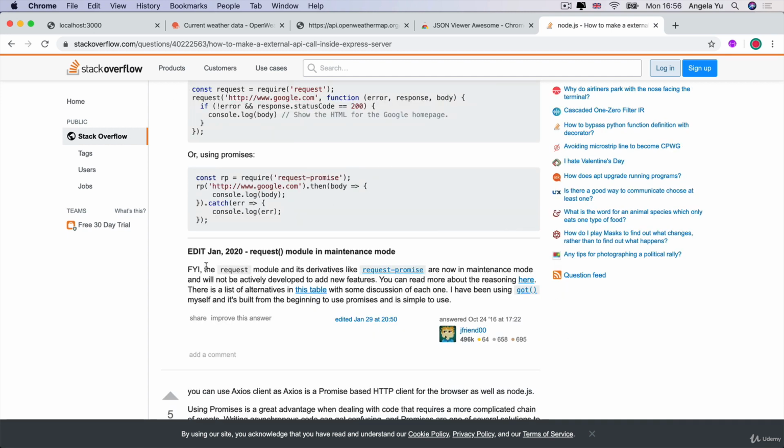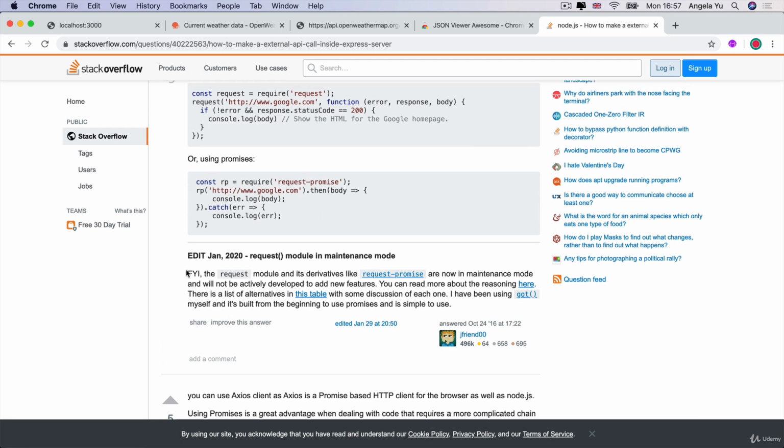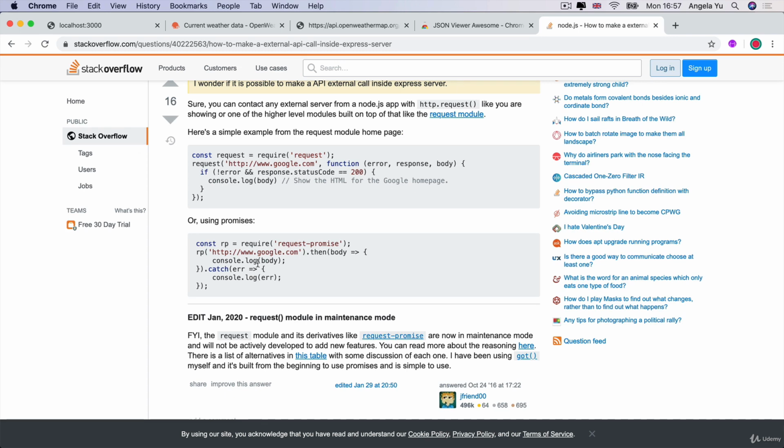But as of January 2020, the request module is now deprecated. So it's basically being retired. So if you've used request before in one of your previous projects, then it will still work. But for all new students, I recommend to use a different module.